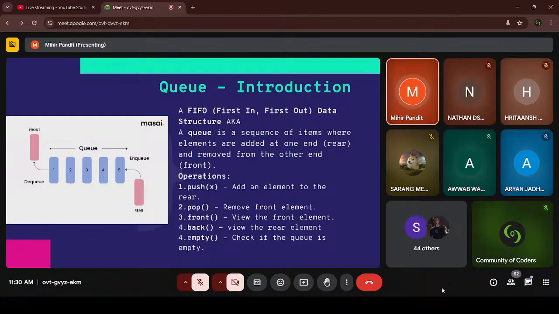So front is just to check what is the element present at the front of the queue, and back is just to check what is at the back of the queue. So here the front will be 1 and back will be 5. And empty, again, it is just checking whether the queue is empty or not.